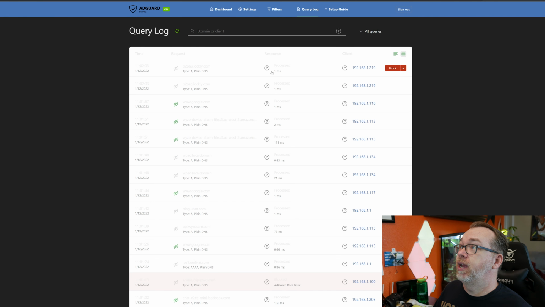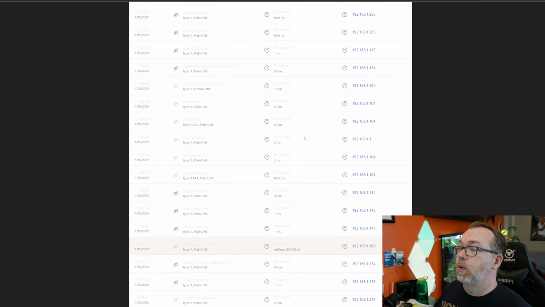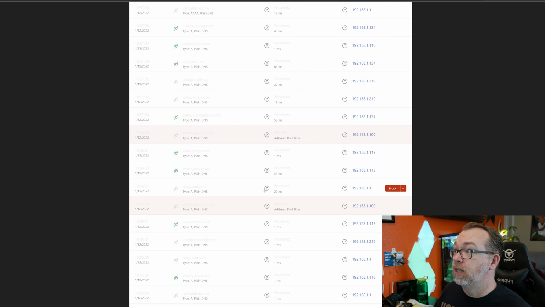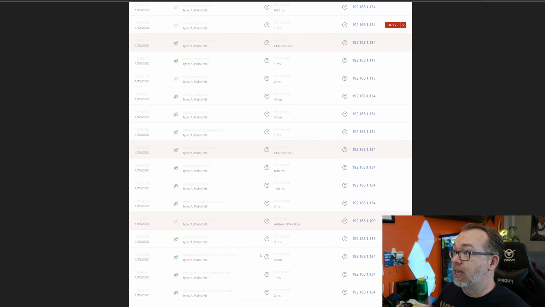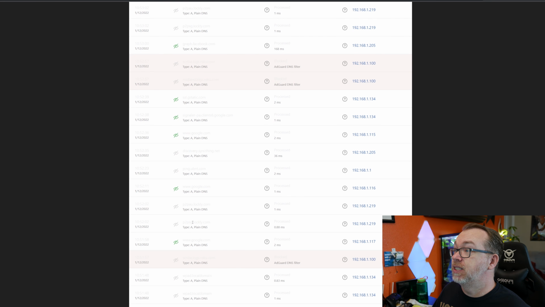If we come up here to query log, basically this is all of the query logs that the system has on file. This is all just from the last couple of hours this morning. We can see which service was requested, which IP address requested it, how long it took to process it, and of course time and date over here. And if you happen to see anything in here that looks weird or whatever, you can just click block right here next to it.